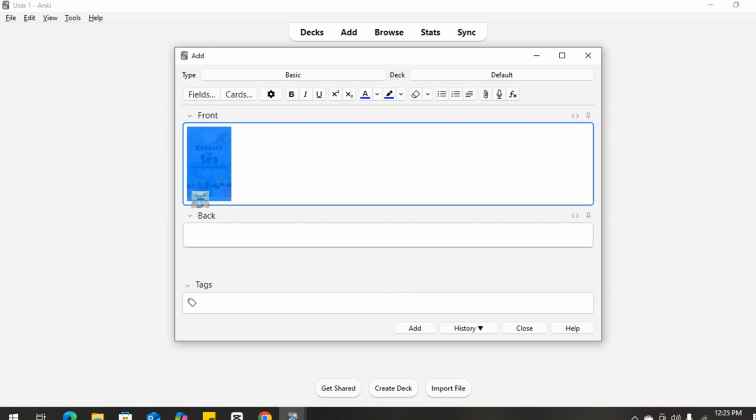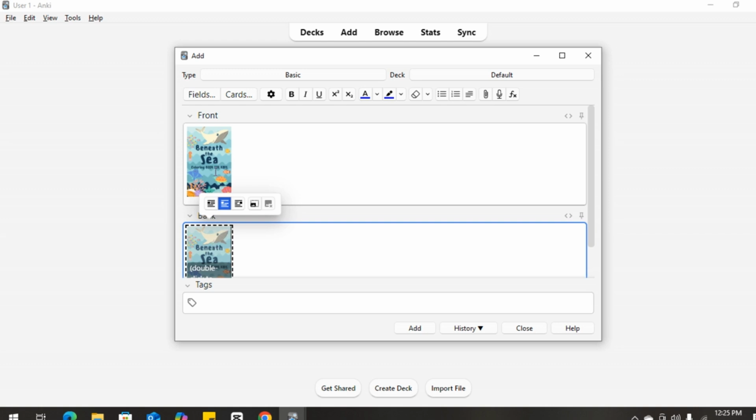Tip: you can also drag and drop images directly into the text box or copy and paste from your clipboard. And that's it.